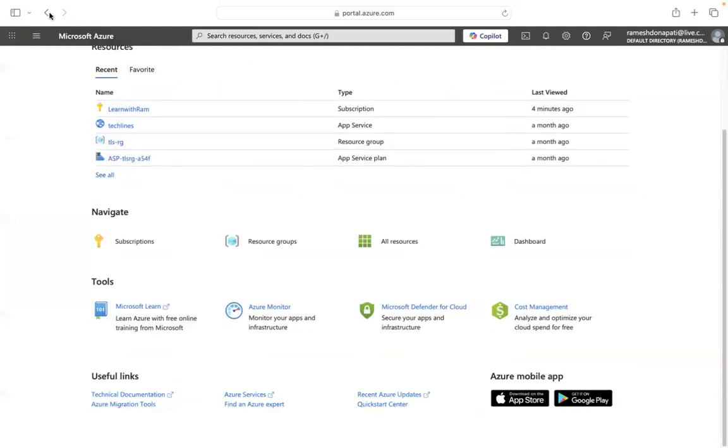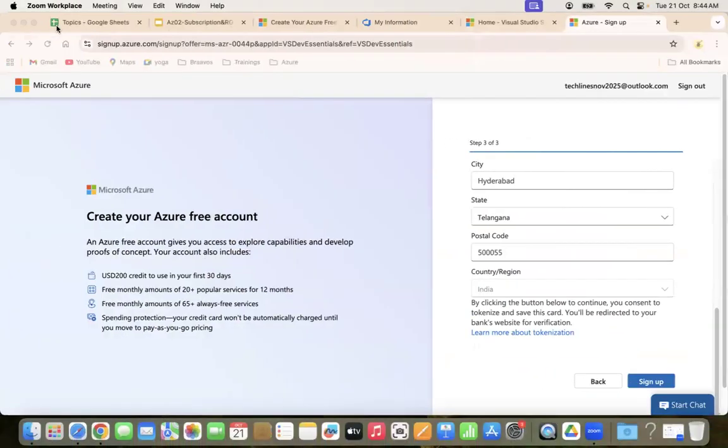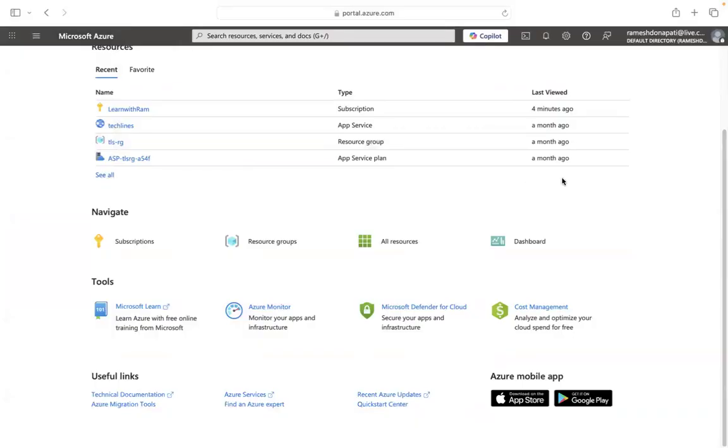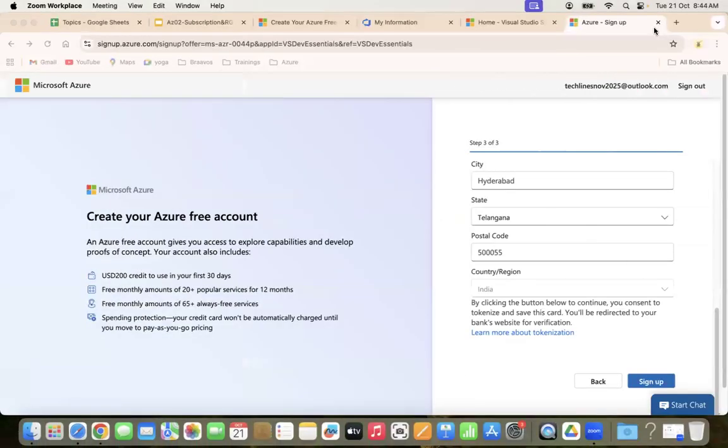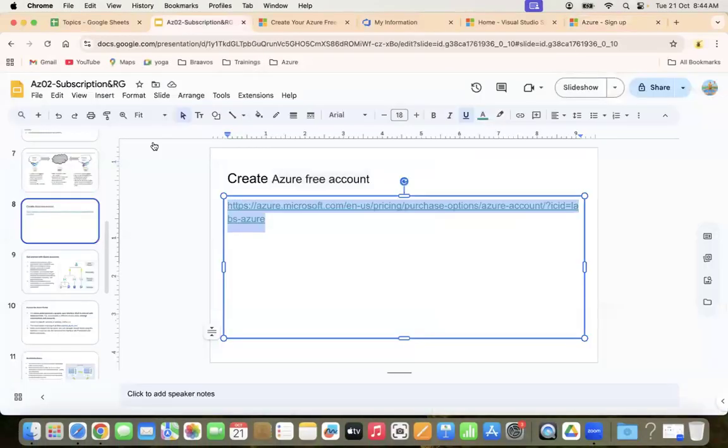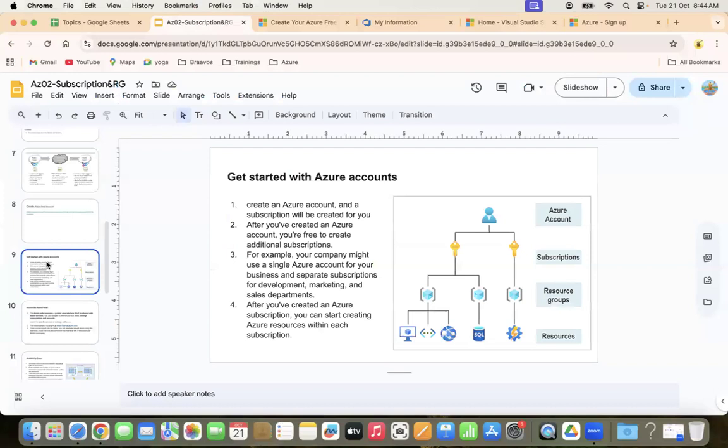Okay, any questions so far on this? No, Ramesh. Yeah, so basically this is the portal from where we'll start creating the resources. I just want to give some walkthrough, some important things. Okay, if there are no questions, then I'll go to the next slide. I still need to cover a few more topics.